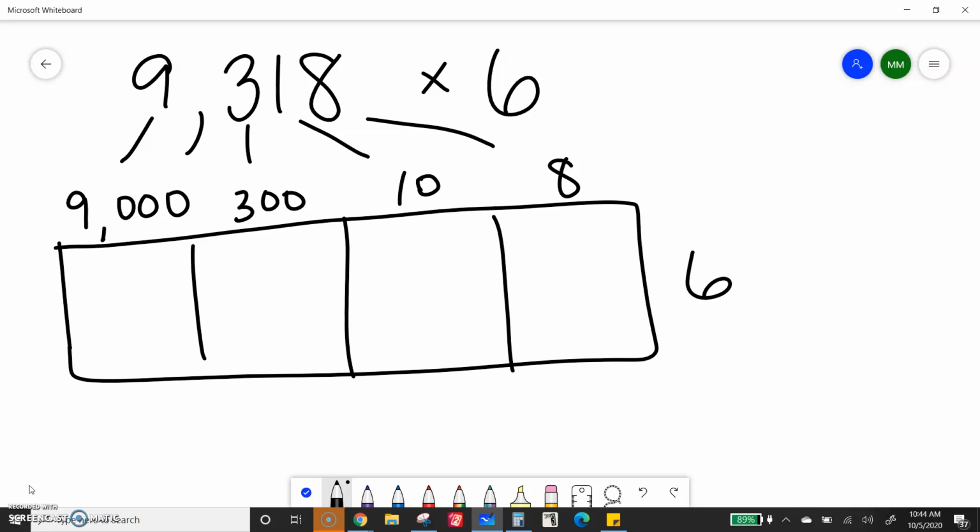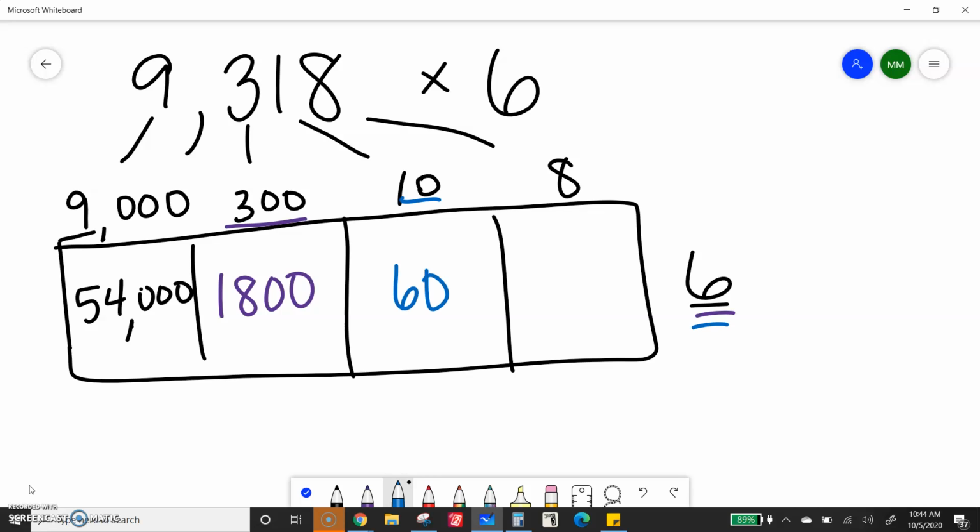So 9 times 6 is 54, and then my 3 zeros. 300 times 6. 3 times 6 is 18, my 2 zeros. 10 times 6 is 60. 8 times 6 is 48. So now add these up.